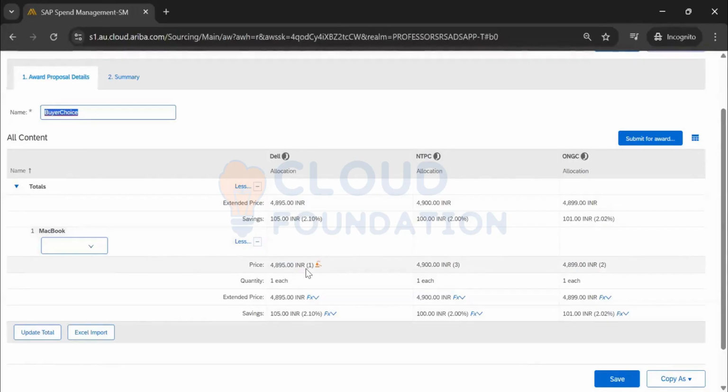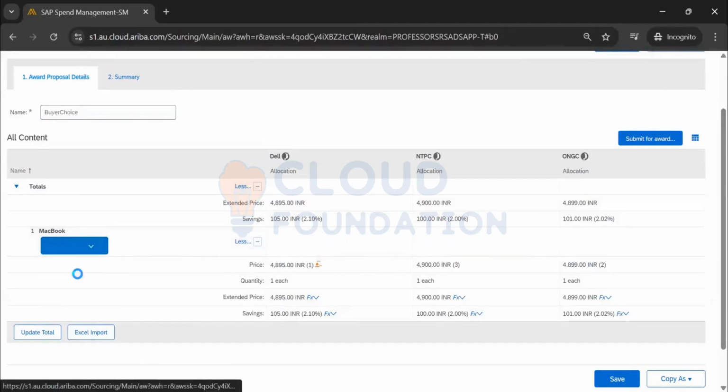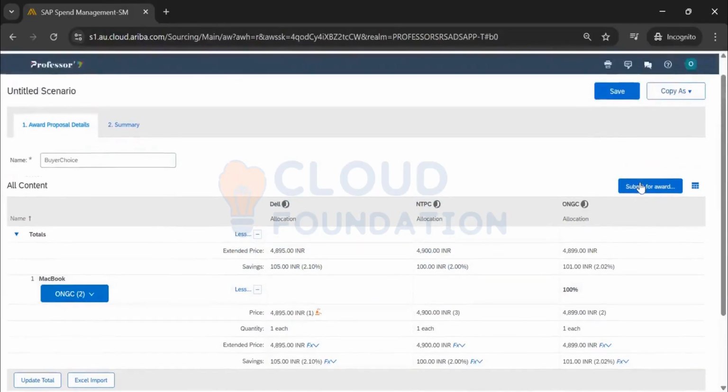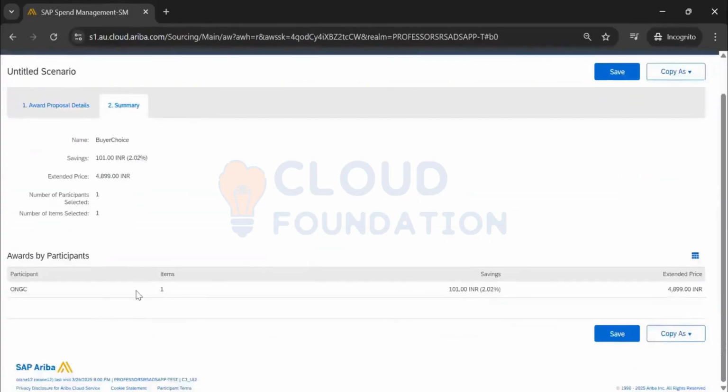Even though this price 480.95 is cheaper from Dell, ONGC is a client we have purchased from in the past. I mean, this is a scenario I'm saying, and he is ready to supply and he may give some additional discount on the next order. Some considerations are there. So then I will be able to select ONGC from here, instead of the system recommended, I am going to select ONGC. Then you can see 100%. Then click submit for award. Or if you want to have the summary, system will show you ONGC, how much percentage you are giving.